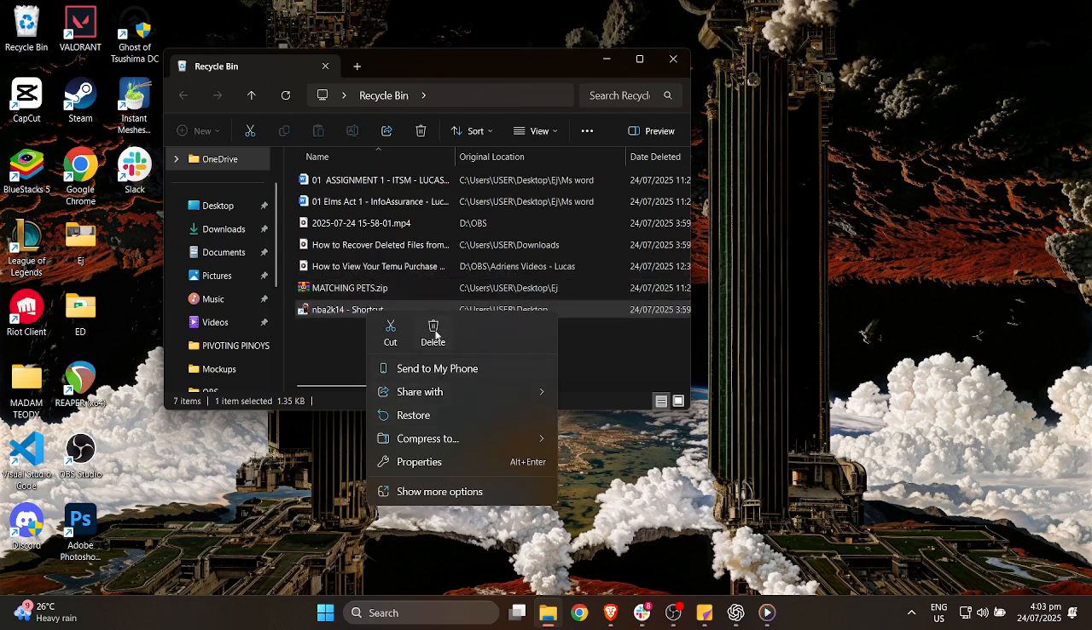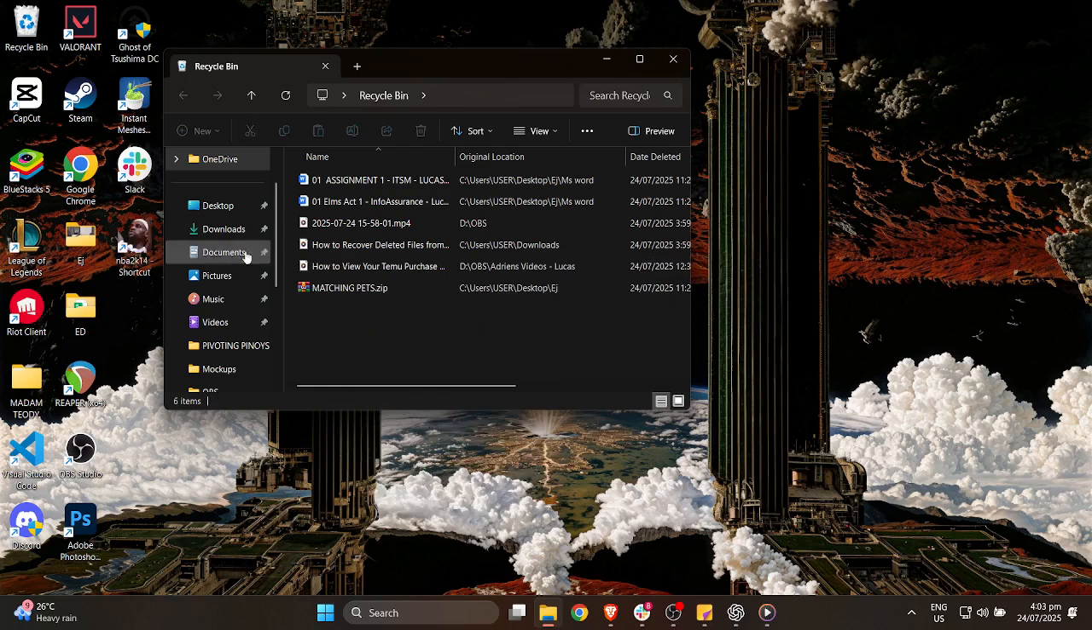This will bring up a menu with several options for that particular file. What you're interested in is the Restore option. Click on Restore, and this will immediately return the file to its original location on your computer. It's as simple as that, but what if you can't find the file in the recycle bin?